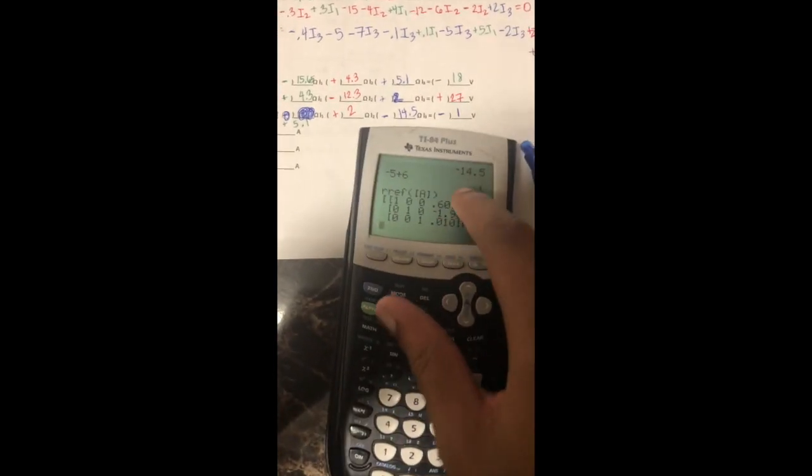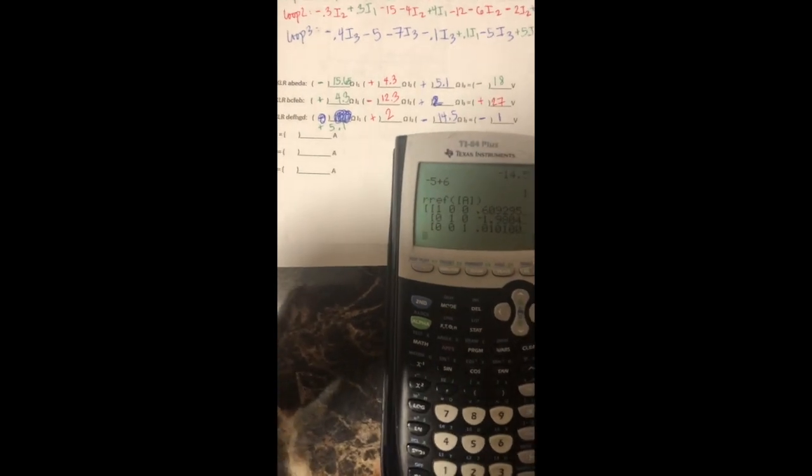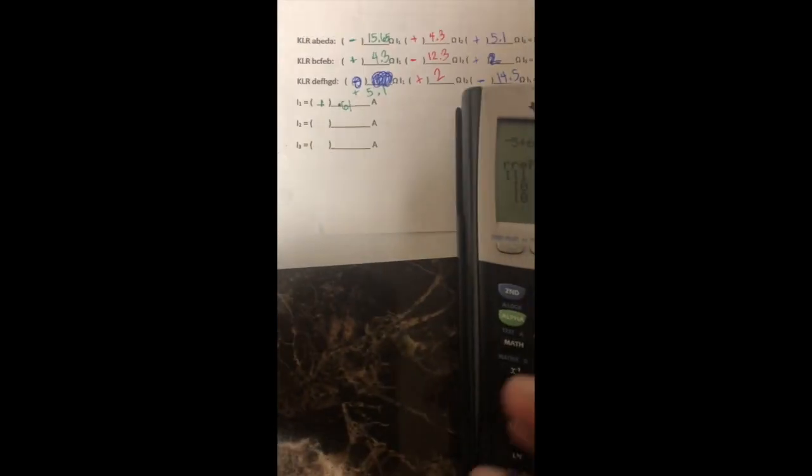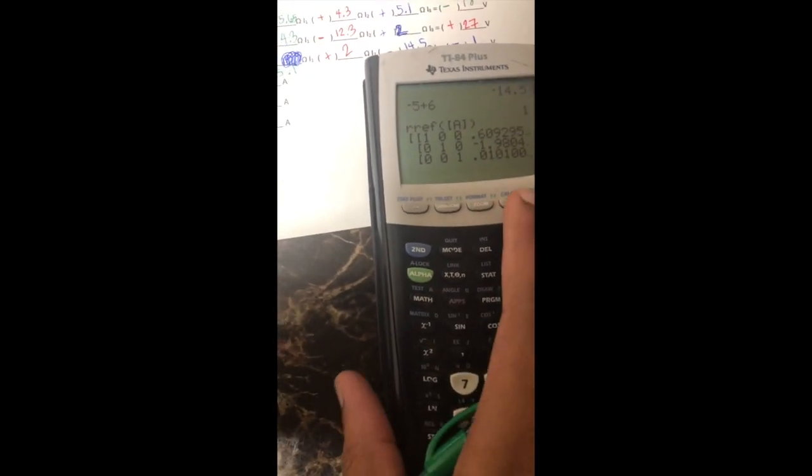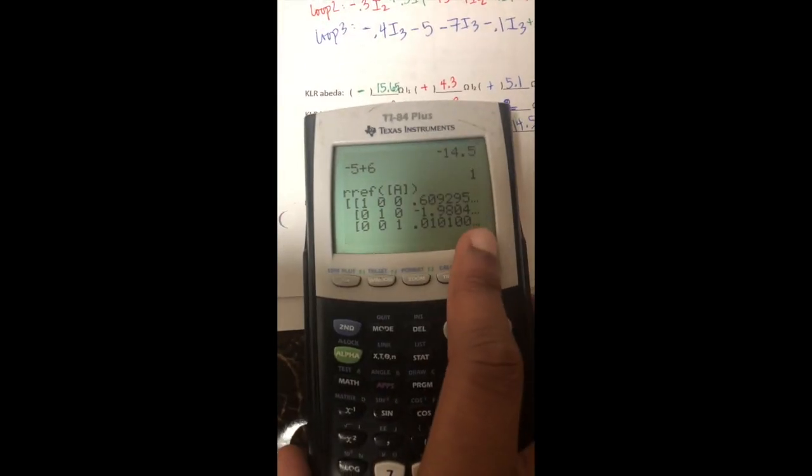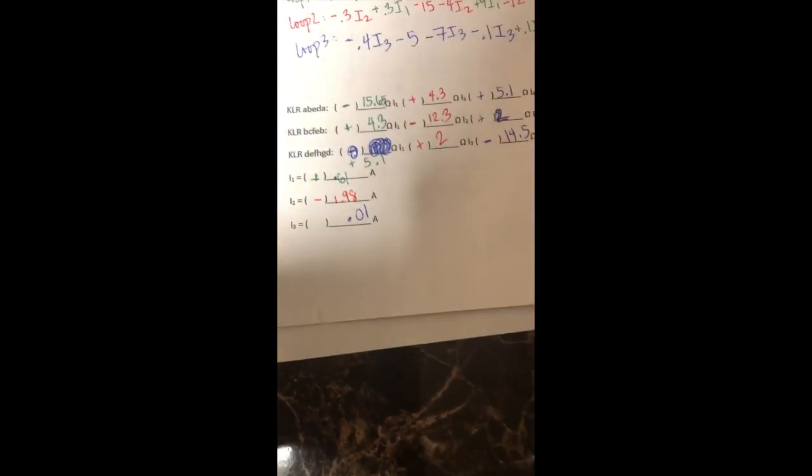So my answers are in this last column: 0.61 for I1, positive 0.61, then negative 1.98 for I2, and then it's going to be 0.01 for I3. All right. And that's how you do a 3-loop matrix.